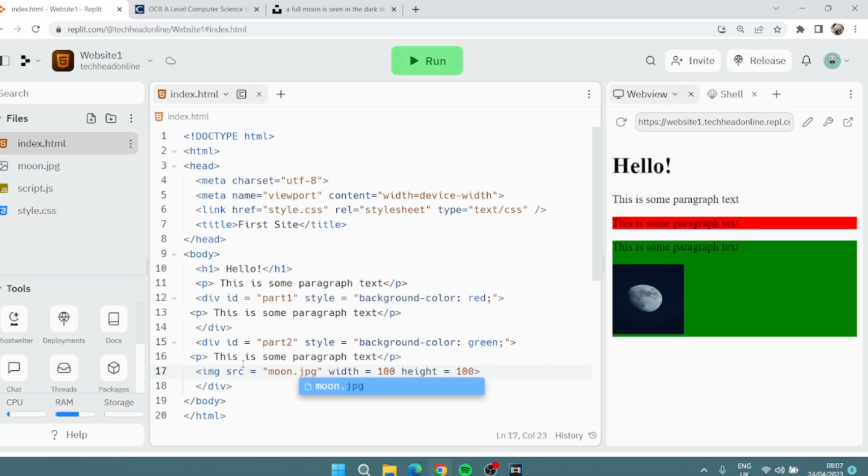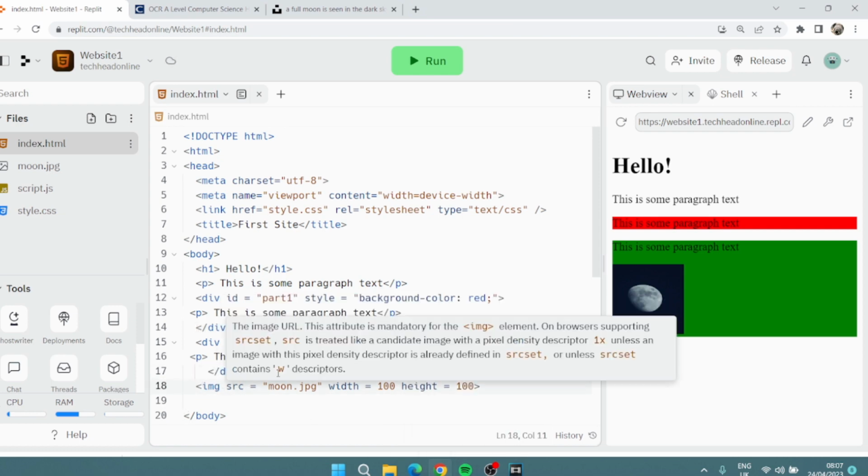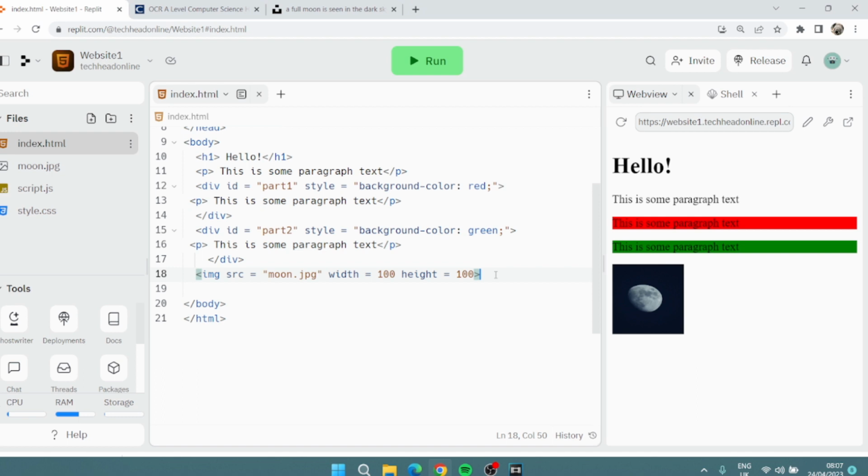Let me show a nice little picture of a moon. There we go. Now I've put that in that div so it's green, so I can stop that from happening by just moving this closing tag. Every tag you've got needs a closing tag, except for image, which doesn't. If you don't close it, it'll become a part of that div. So that's that.